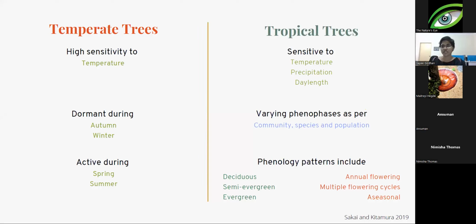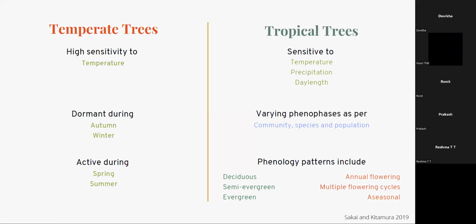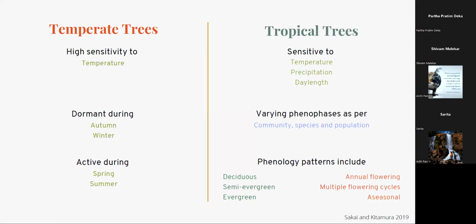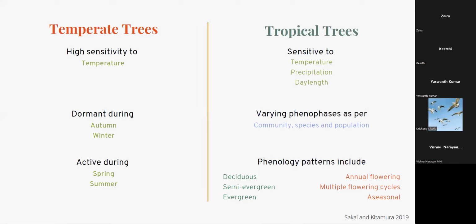So when the temperature, precipitation, and day length are changing, it's not like it is uniformly affecting each and every individual in India. The phenology of each and every individual again is dependent on the species it belongs to, the community that it belongs to, and the population it belongs to.